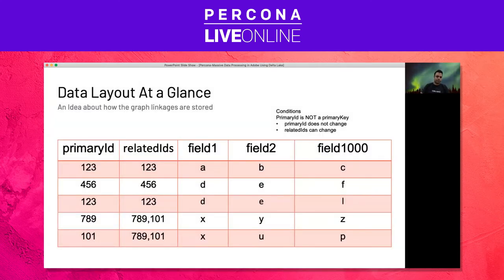If we were to oversimplify the problem, we can dumb it down to a layout like this. In this example, the primary ID refers to the identifier that actually generated a direct record. This could be a cookie ID, an email ID, et cetera. The related IDs is literally the graph that we just spoke about. Field 1 to 1,000 can be any number of fields. Every tenant has its own schema. So it's basically a bunch of data associated with that record. This could be an event. This could be a CRM record indicating, like, name, age, etc.